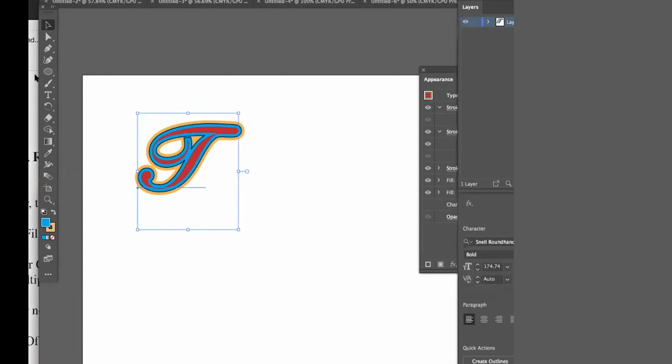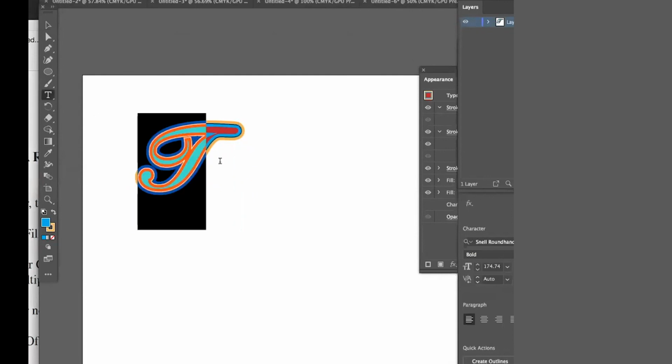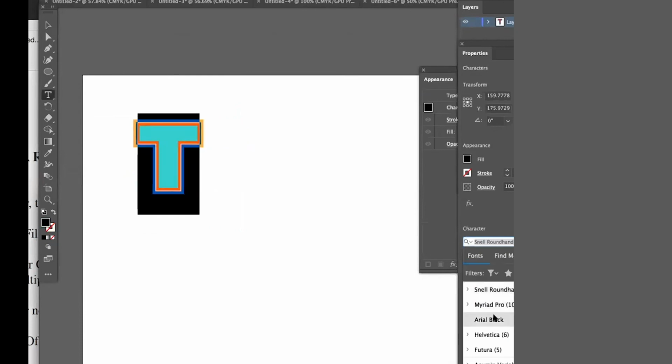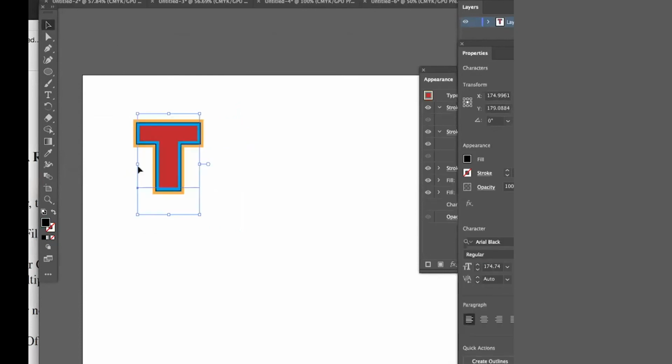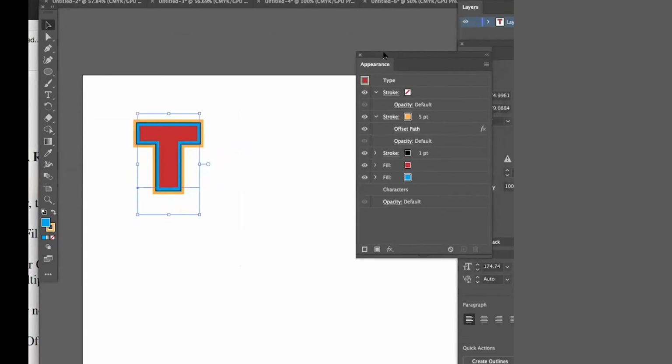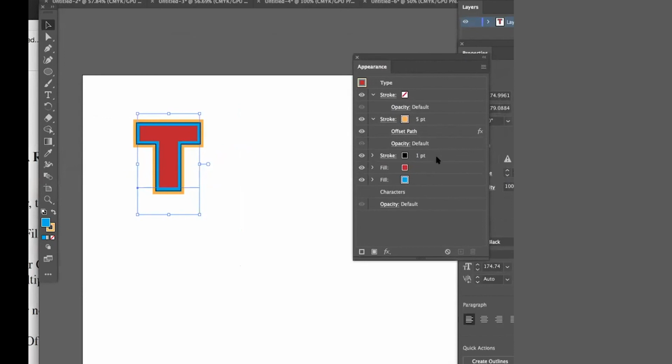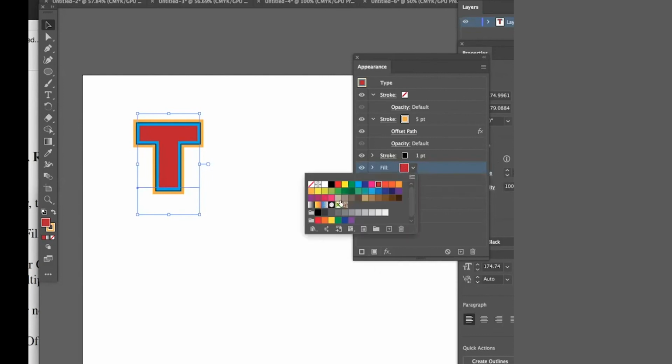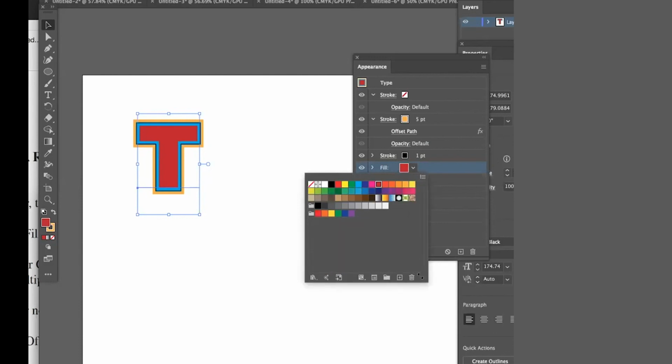I'll change this font too, so we can just change the font. Let's say I go back to Arial Black, and it automatically applies all of the same features. Let's put a pattern inside. I think a pattern would be kind of cool. So I'm going to go up to my top fill and add a new fill, but this time I want to do a pattern. I've got one pattern in here, but there's a lot more patterns.